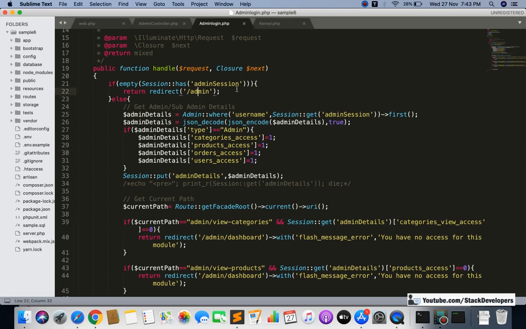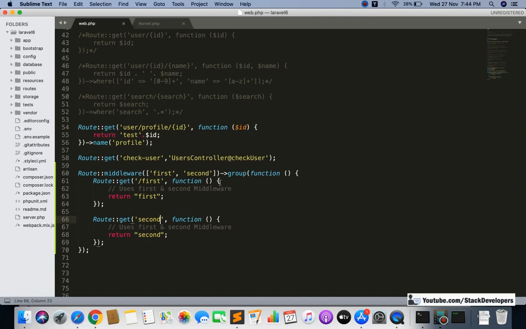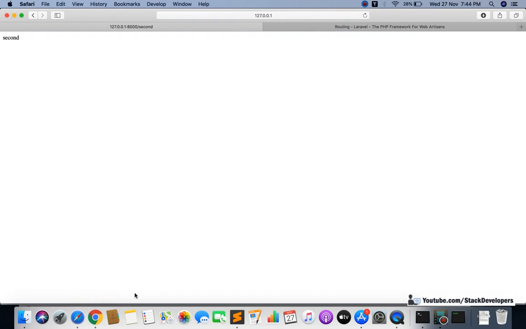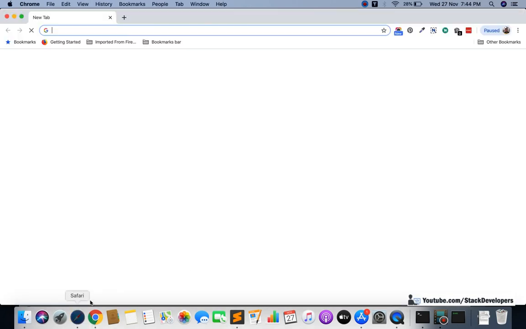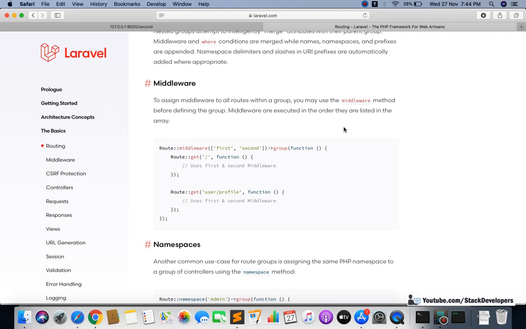So if the username or password is incorrect, or if the user is not logged into the admin panel, that user can't access the admin routes. So this can be done here as well. I have just given you a brief description of middleware groups, the route groups used for middleware.